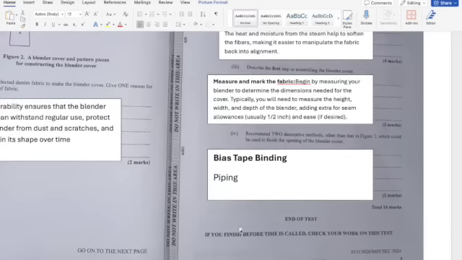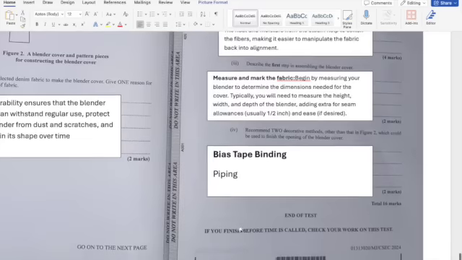And the final question, recommend 2 decorative methods other than the figure 2, which could be used for finishing the blender cover. So I will use a bias tape binding, or we can use a piping to finish off. And that's the end of the paper.